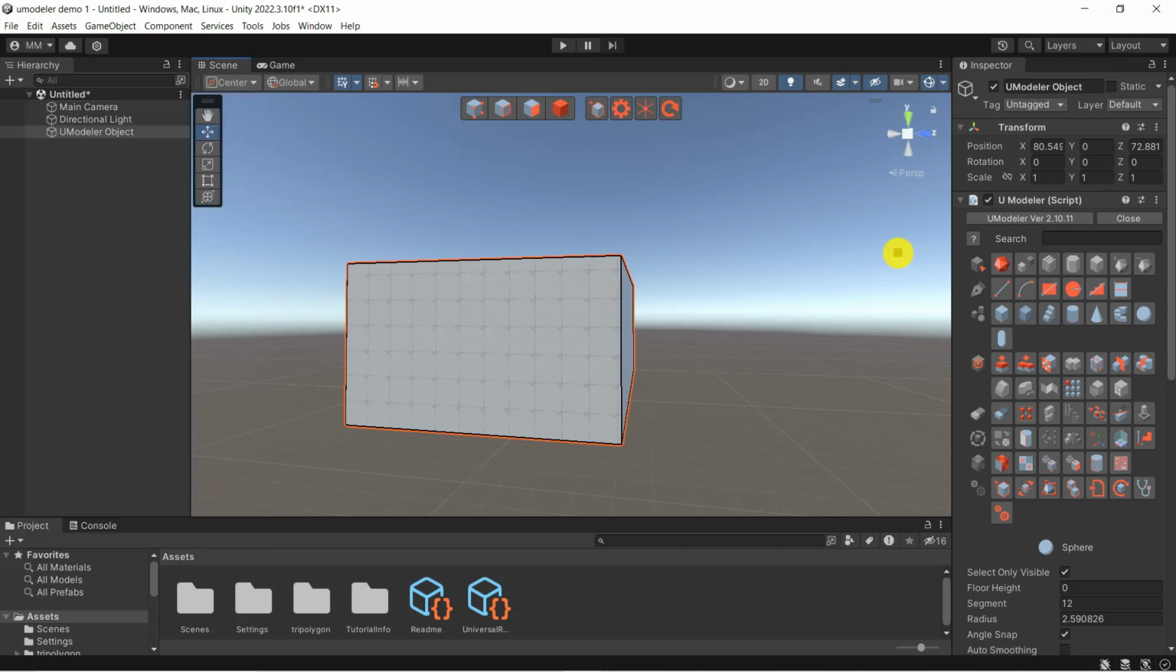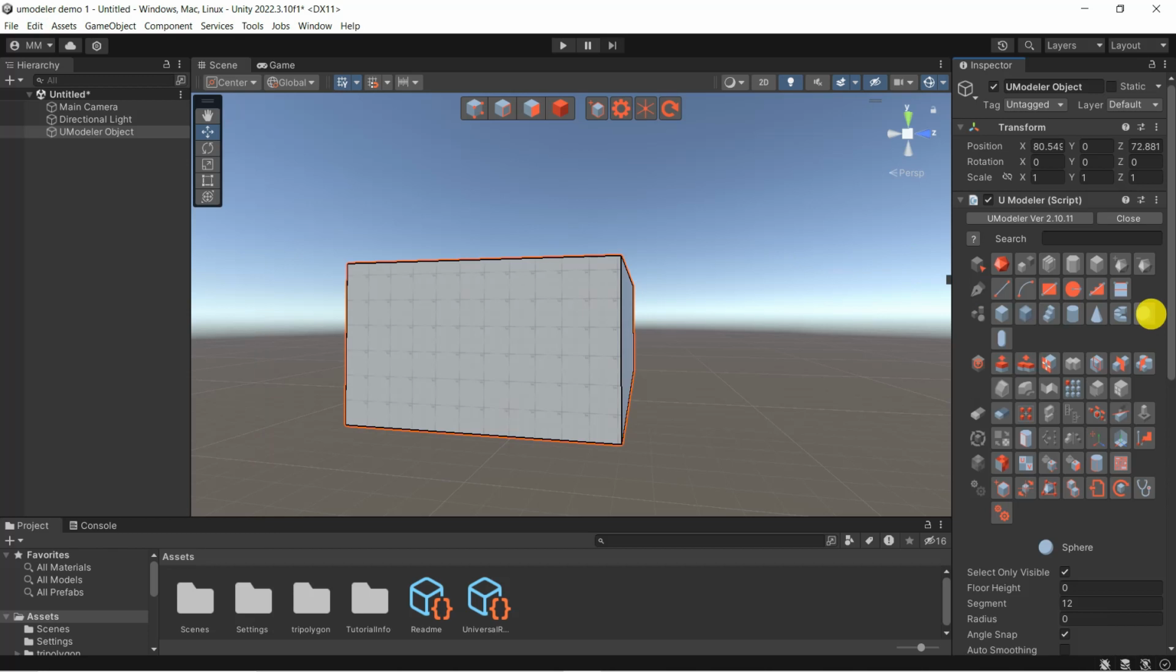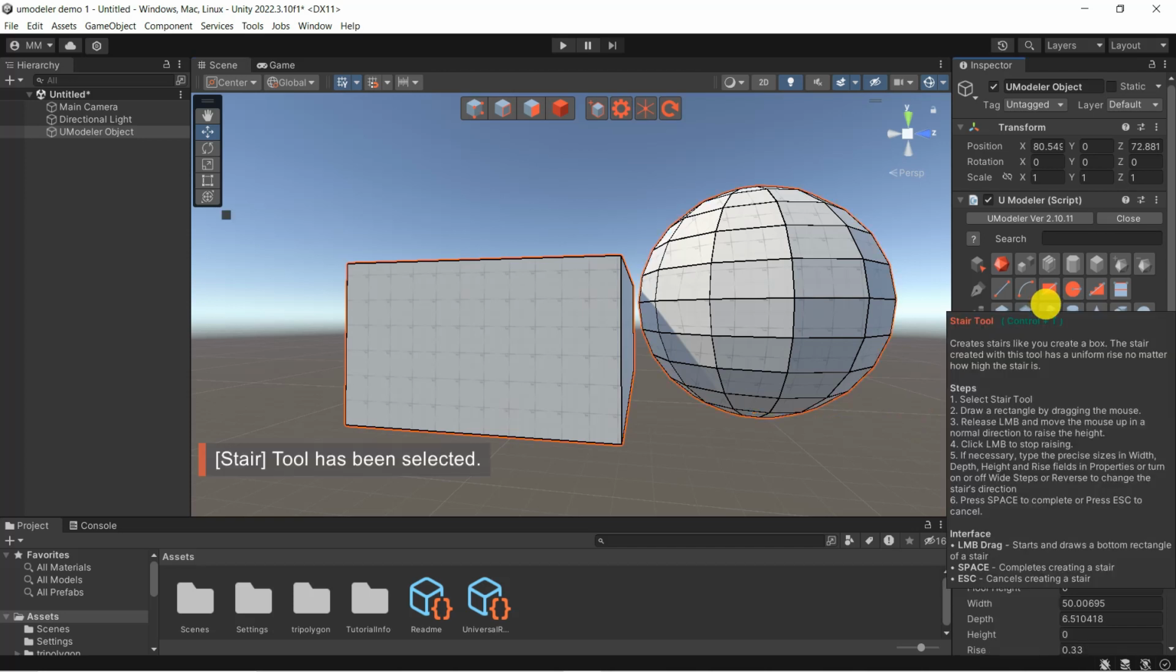Before moving on to the next explainer, practice adding additional primitive objects to the scene. For example, spheres, and perhaps some stairs.